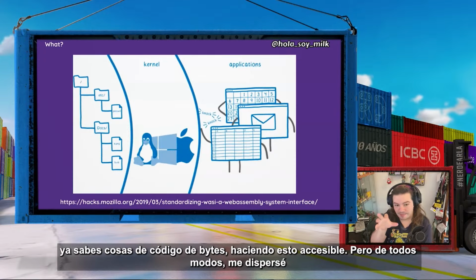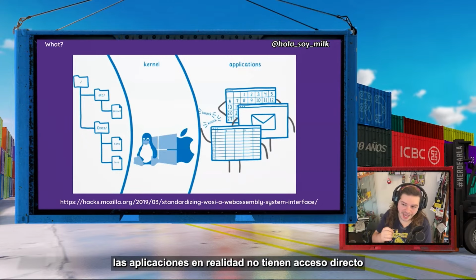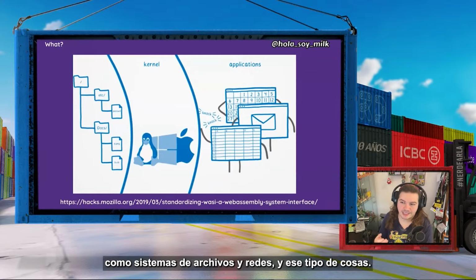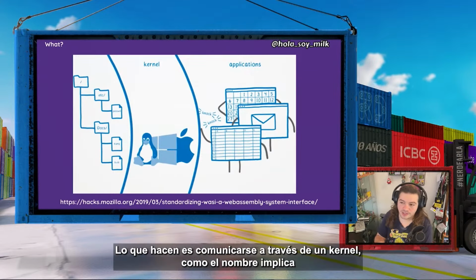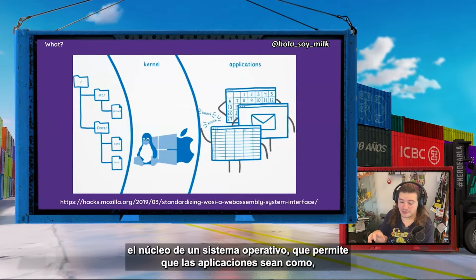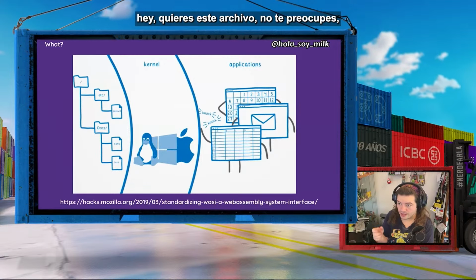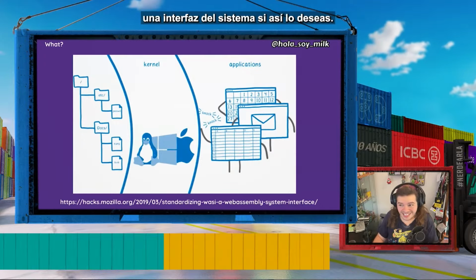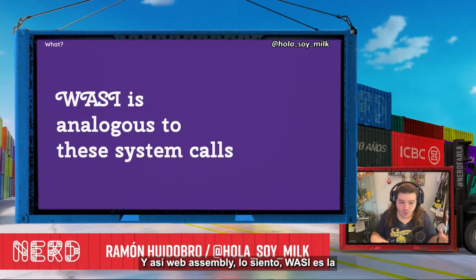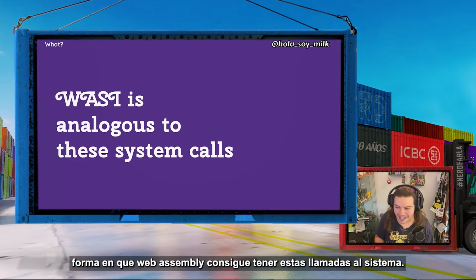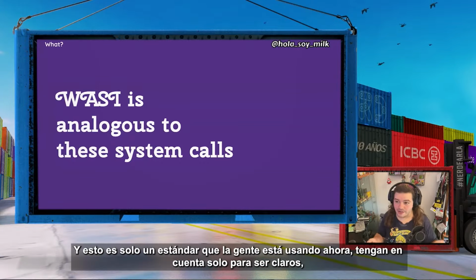But anyway, I digress. Applications don't actually have direct access to operating system resources such as file systems and networks and that sort of thing. What they do is communicate through a kernel, or as the name implies, the core of an operating system, that allows applications to say, hey, you want this file? Don't worry, I'm going to go get it, and gives it. This is called an interface, a system interface, if you will. And so WASI is the WebAssembly way of having these system calls. And this is just a standard that folks are using.